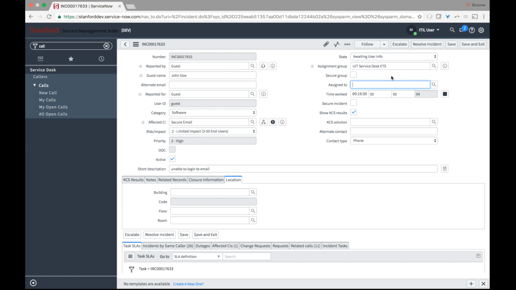When you assign an incident to yourself, the ticket will be listed in the My Work module. The state field's value will automatically be set to active as soon as you assign the incident to yourself.